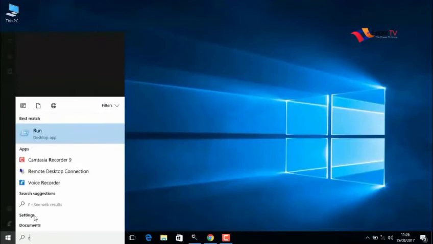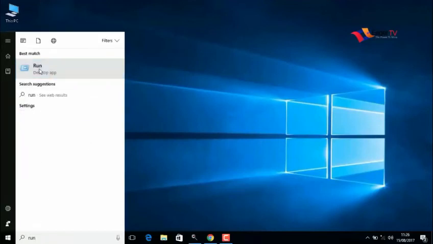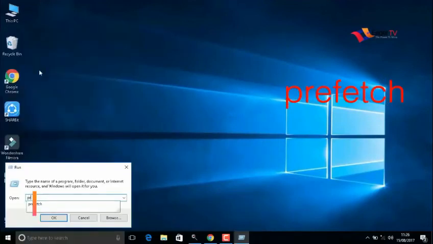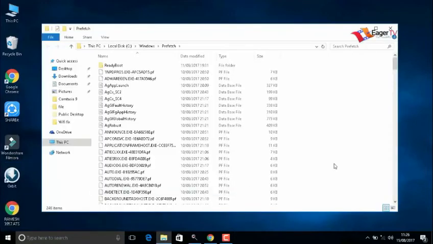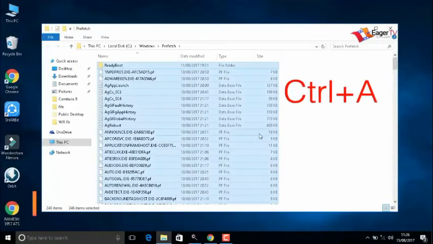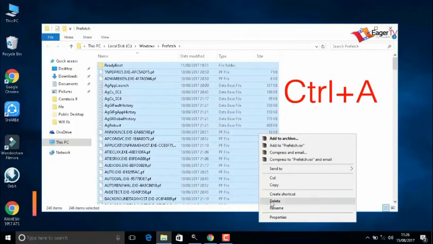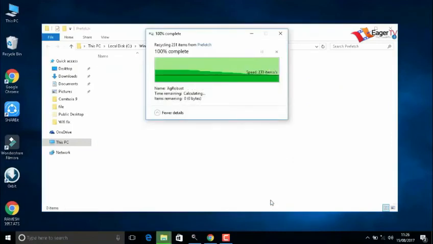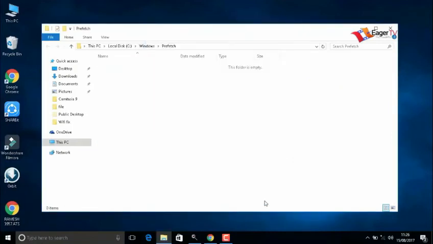Stay tuned, friends. Again go to start, run and type prefetch. When you are done, press OK. Again press Ctrl plus A to select all items and delete.